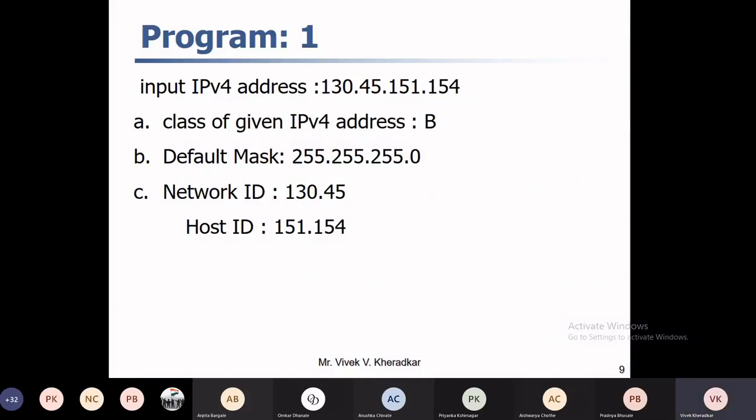How do you find it belongs to B? The first number is 130. Okay, so the first byte value is 130. That's why it belongs to B. So what is the range of class B? Start from A. What is the range of class A?